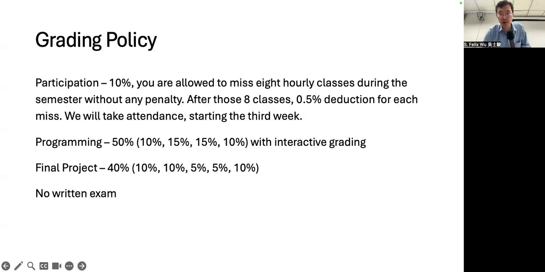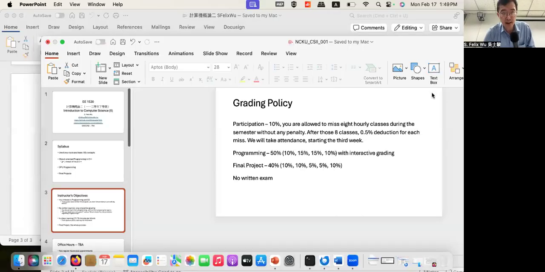Okay, so the next one is the grading policy. Okay, I hope you can see that. You see that? Okay, great. Okay, so as I mentioned, participation is 10%. You can read from the screen. We will have 4 programming assignments, and the final project is 40%. You will see that there was 10%, 10%, 5%, 5%, 10%. I will explain a little bit later. Okay. Let me explain right now about that situation.